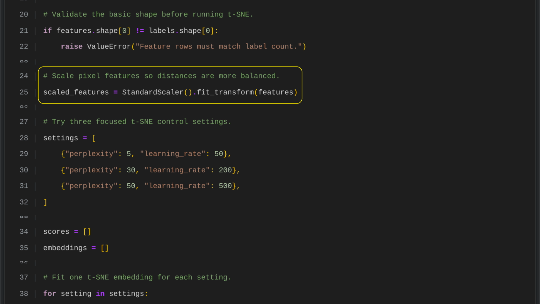We use Scikit-Learn's standard scaling method to normalize the dataset's pixel features so they have an average of 0 and a standard deviation of 1. This keeps feature scales balanced, which is important for t-SNE because it relies on distance calculations. As a result, no single feature dominates, helping produce better embeddings.